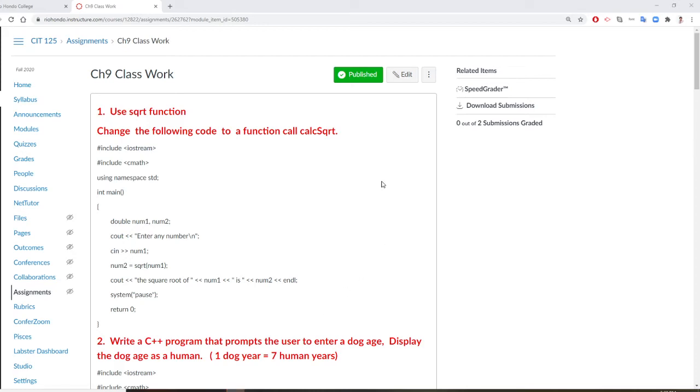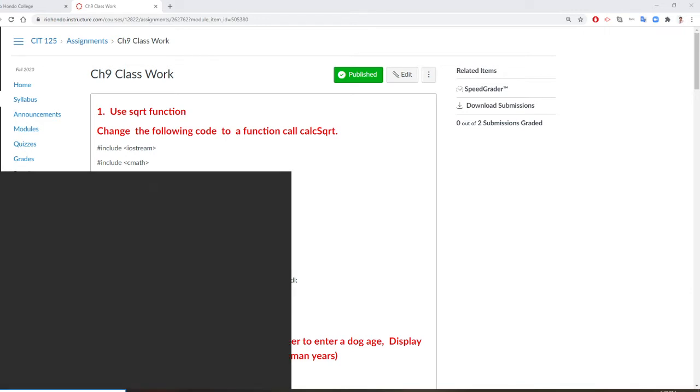Alright, I received a student request. Gregory asked me to do chapter 9, classwork number 1. I think probably the student thinks too hard. It's actually a very easy program, so I'm going to do it right now.